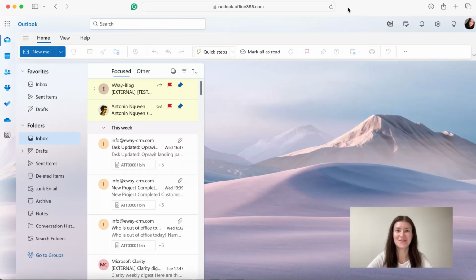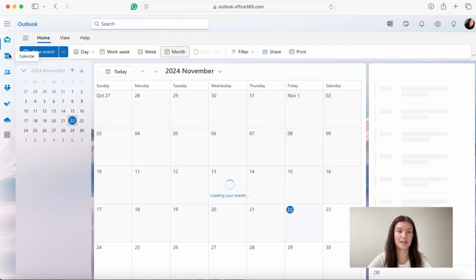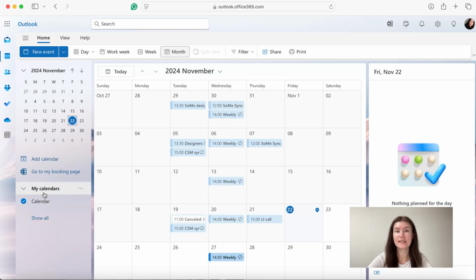Before starting managing our calendars, we have to make sure we see all of them. How to do that? You go to Calendar, and here in My Calendars, you can see all of your calendars, and all of them have to be ticked. I only have one, so I don't have to tick any more calendars, but make sure you have all of them ticked so you see all of them.